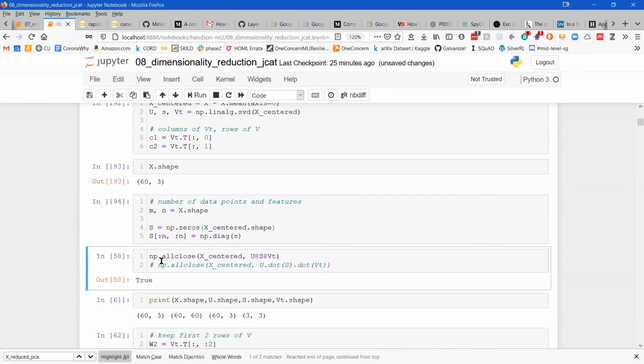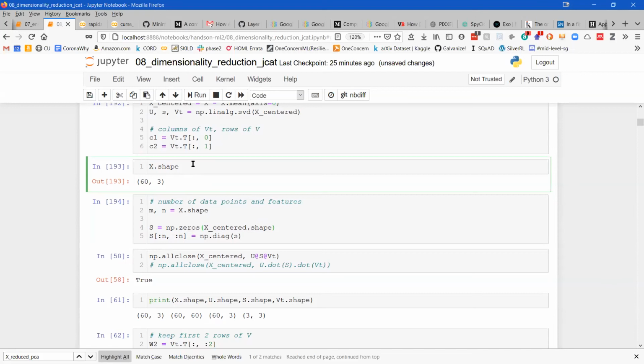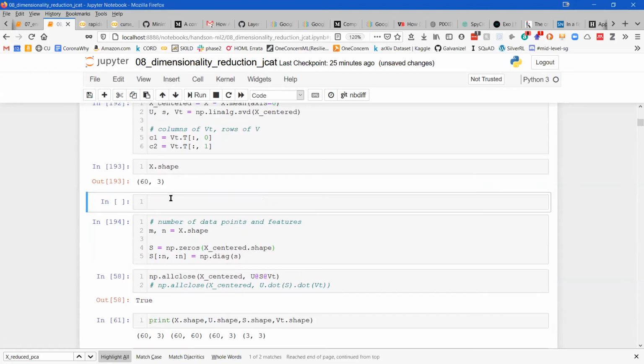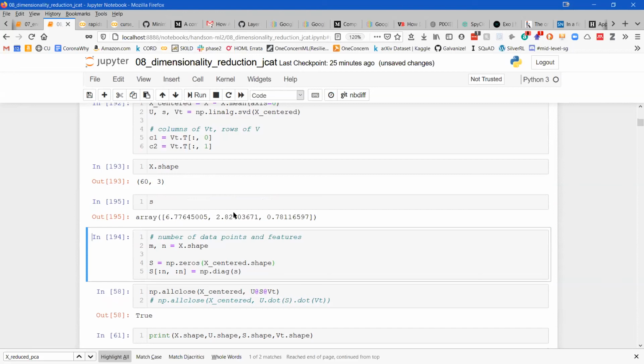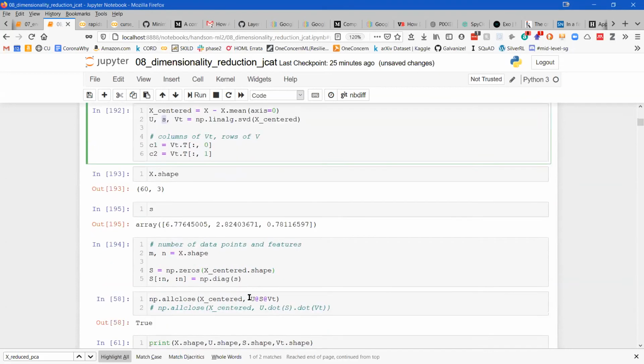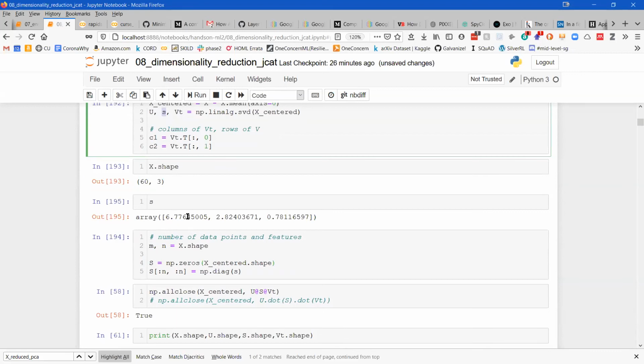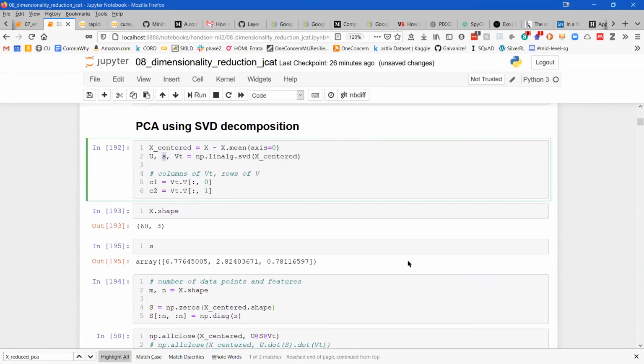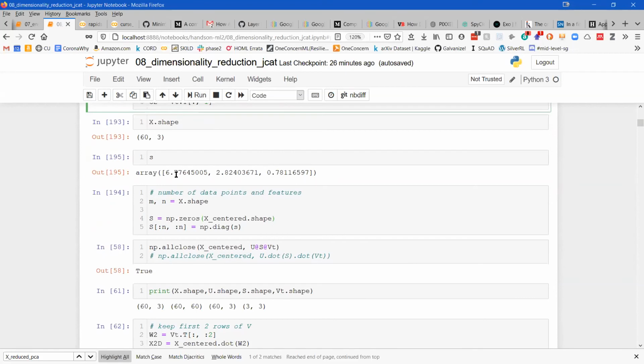Then I wanted to look at S. So S comes out as just the diagonal elements. It's not going to show you the whole matrix, but it's basically a diagonal matrix built from these elements, and these are the principal values, the principal components of the data. And you can see that they're already sorted for you. It comes out from the algorithm that way: the biggest, next biggest, and smallest in order.